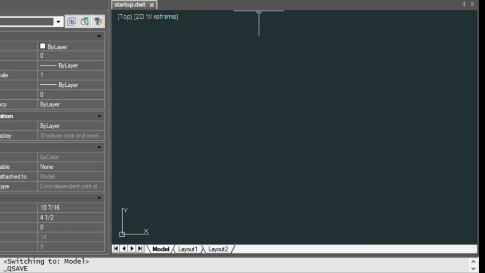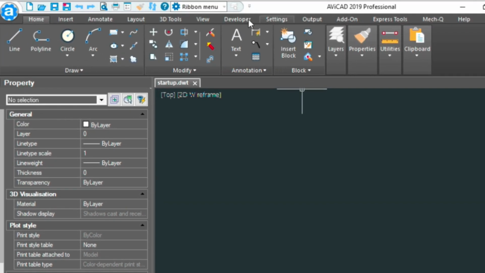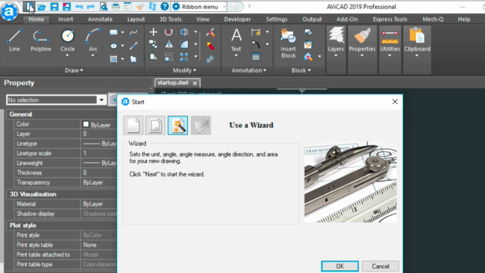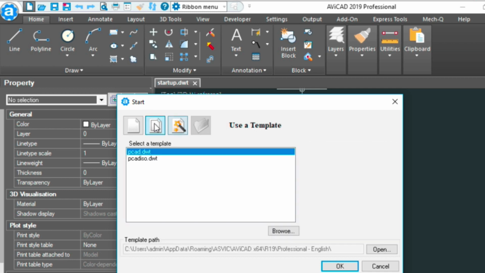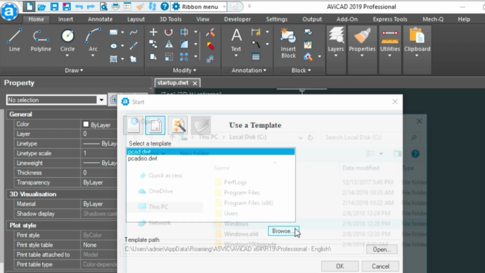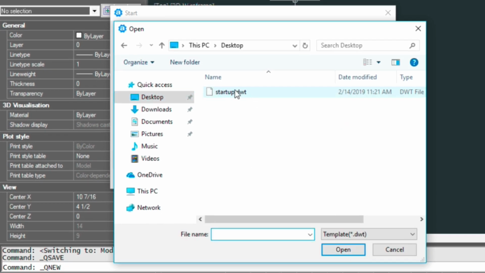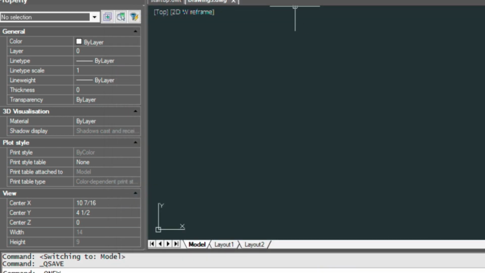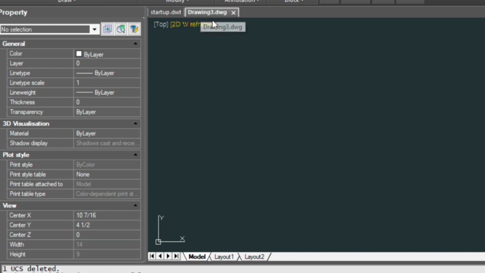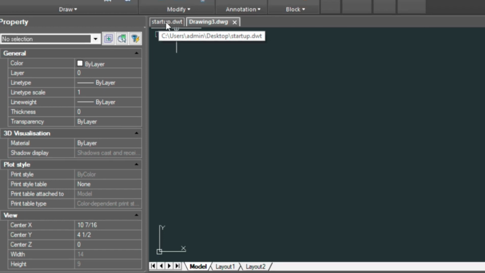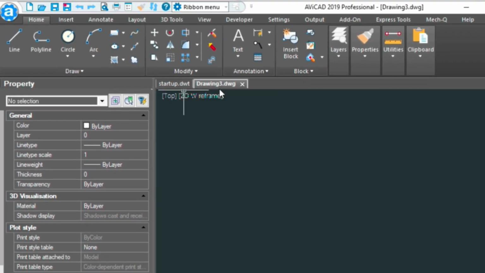So that way, when I open up a new drawing, if I go into my wizard again, and I go to this icon here, and I browse to my desktop, you can see that new DWT file here. So this just creates a whole other drawing here called drawing 3, and that basically has the same exact settings as what's in the startup DWT, so that you're just essentially creating new drawings based on that template.